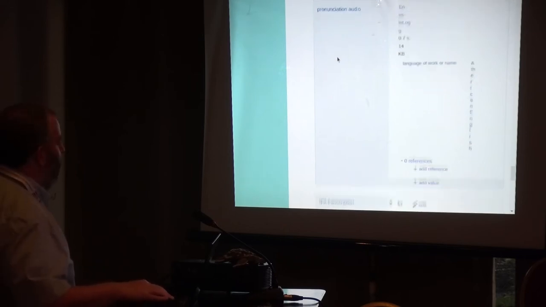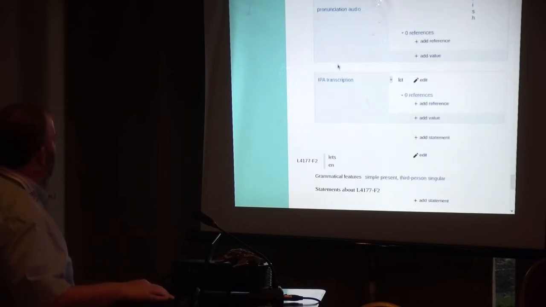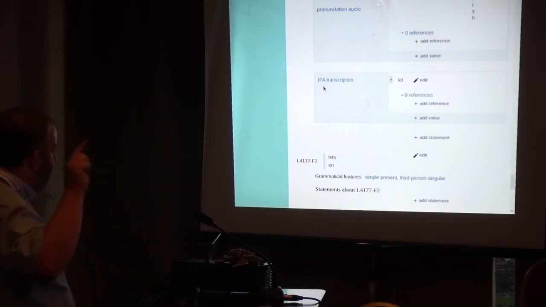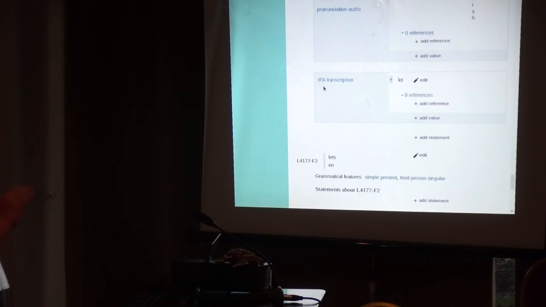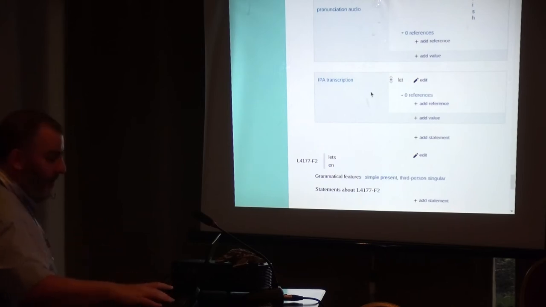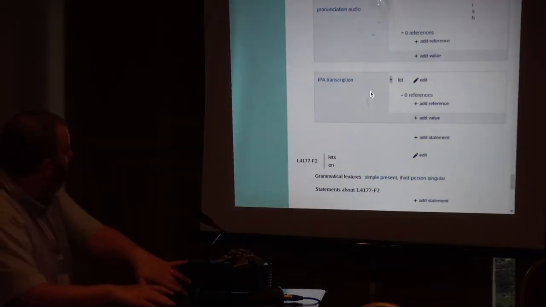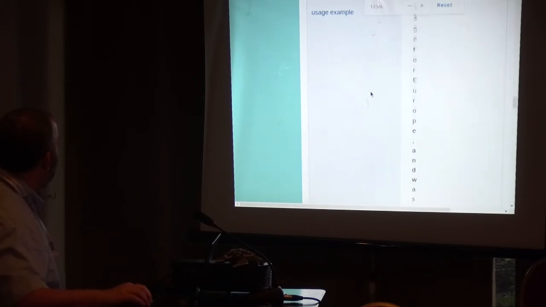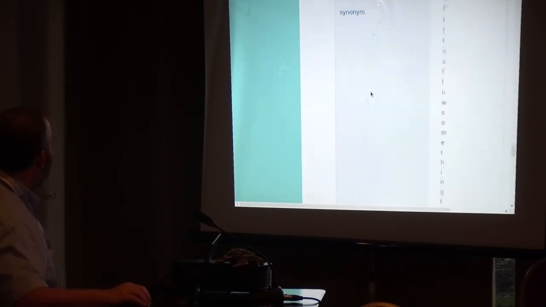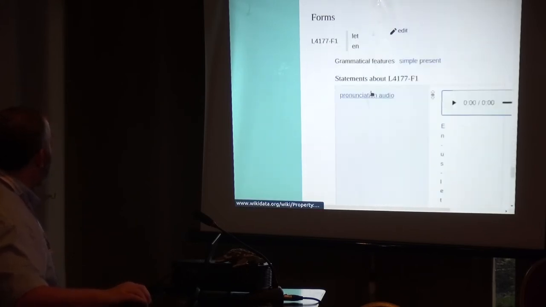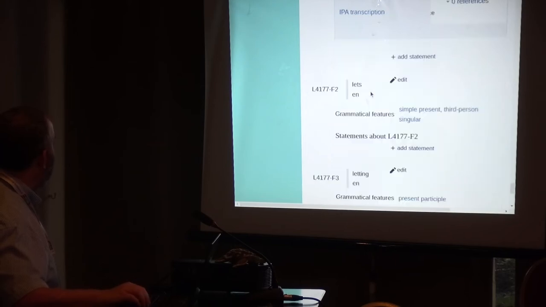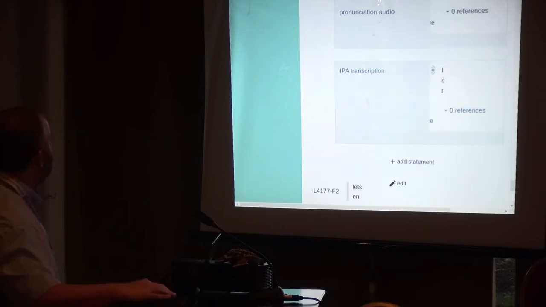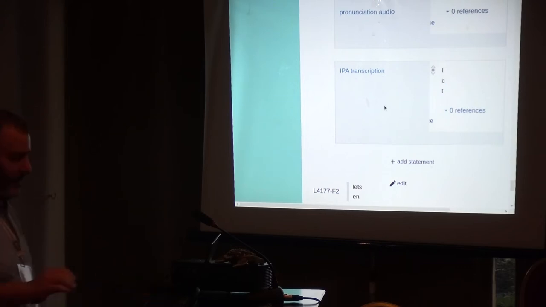And we could add, of course, a British English pronunciation here as well. We also have another statement about this form. In this case, the International Phonetic Alphabet transcription. And for those of you who can read the International Phonetic Alphabet, you can see this character. International Phonetic Alphabet.